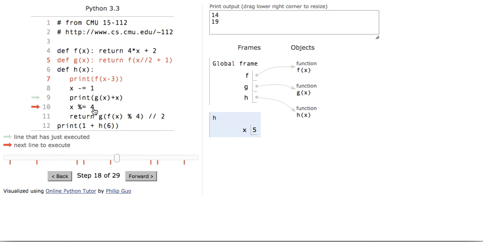Now x mod equals 4. Okay? Well, x is 5. 5 mod 4 is the remainder when you divide 5 by 4, which is 1. So x should equal 1. Step, and there it is. x is 1. And we immediately went into g of f of x mod 4.